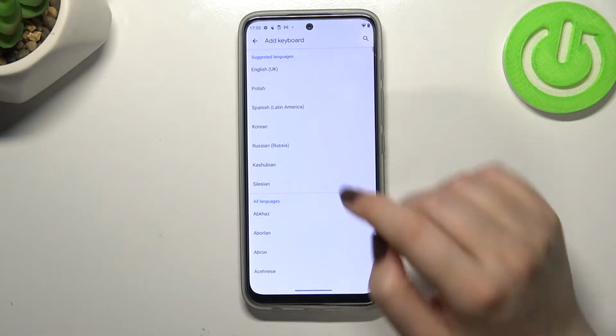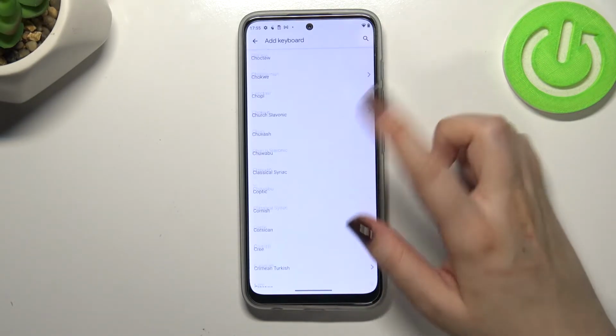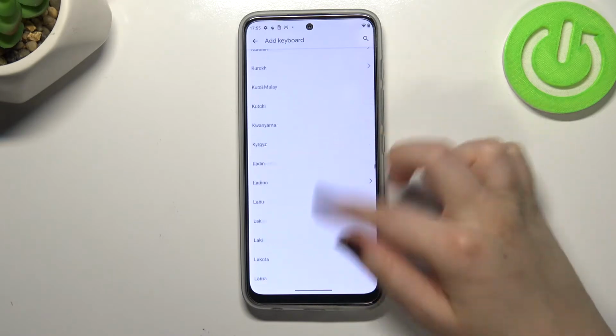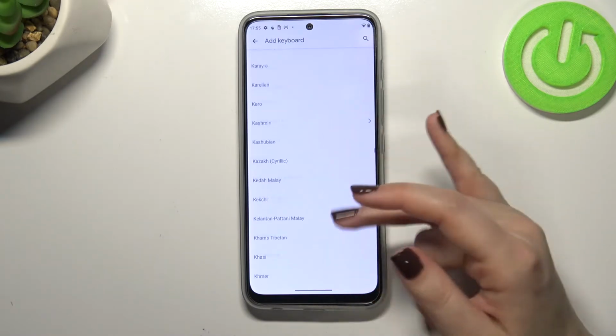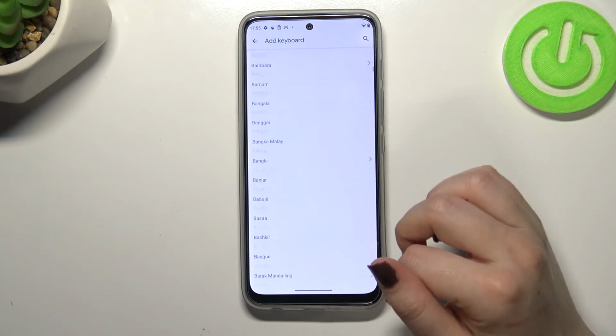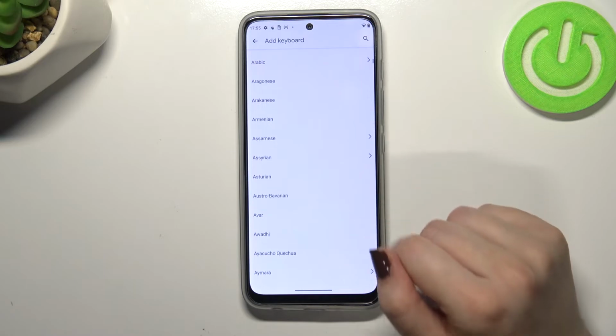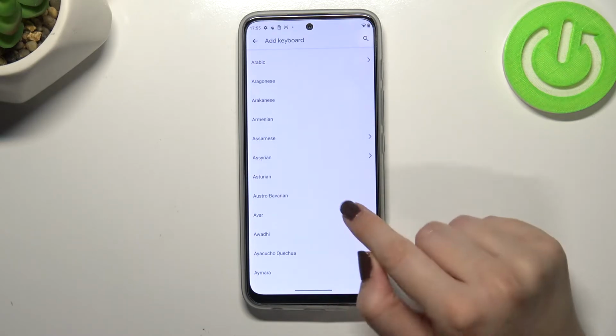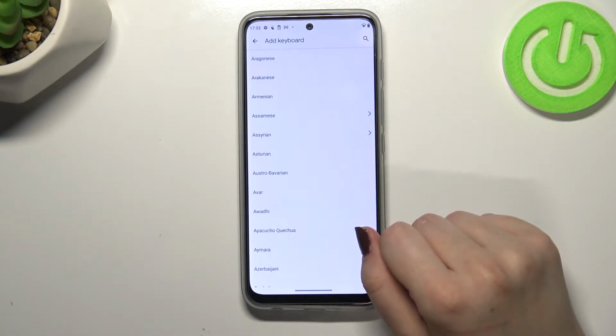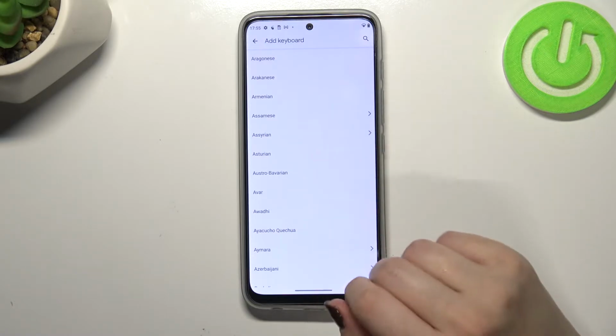So let's tap on Add Keyboard, and as you can see, we've been transferred to the full list of all available languages from which we can choose. So we've got a lot of options to choose from. And of course, all you have to do is to simply find the one you would like to set and tap on it, and I will pick a graphical language in order to show you the difference between the keyboards.